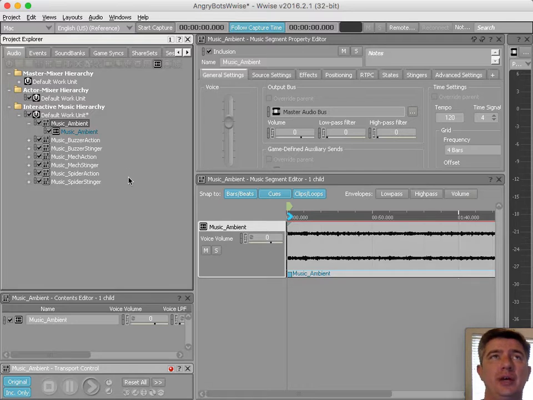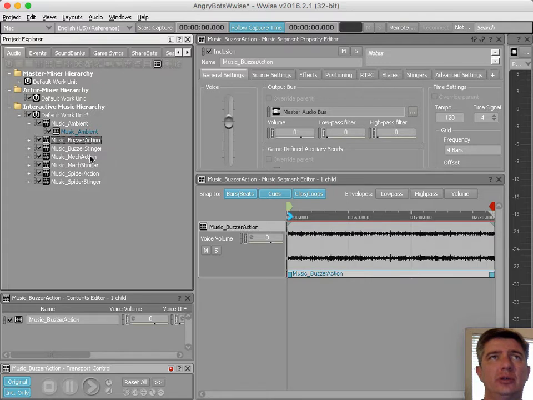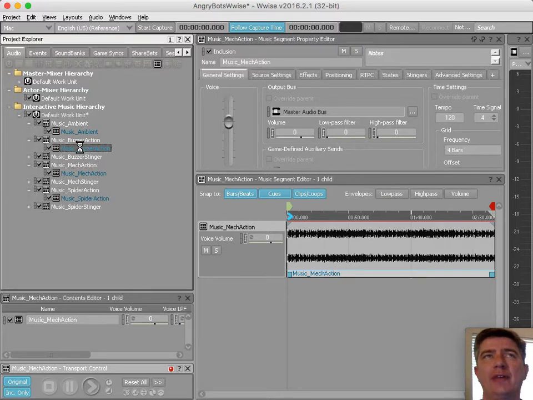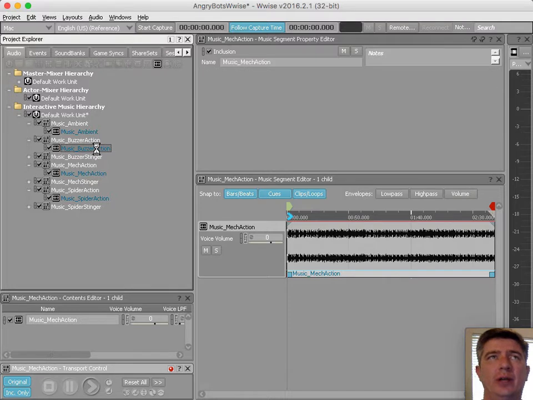In order to do this, I have my 3 action segments here: buzzer action, mech action, and spider action. I can hit the plus next to each one of those and reveal the actual WAV file below.